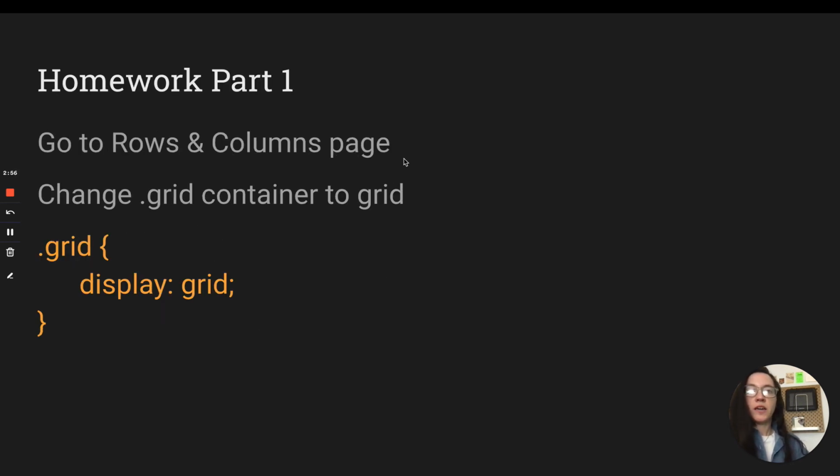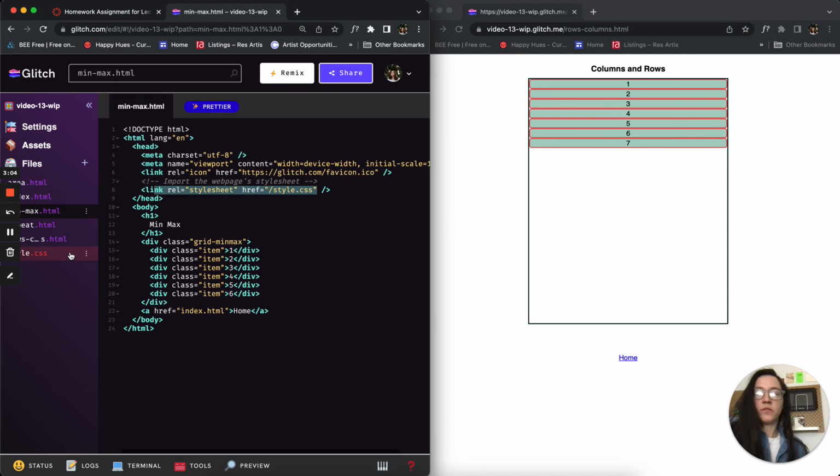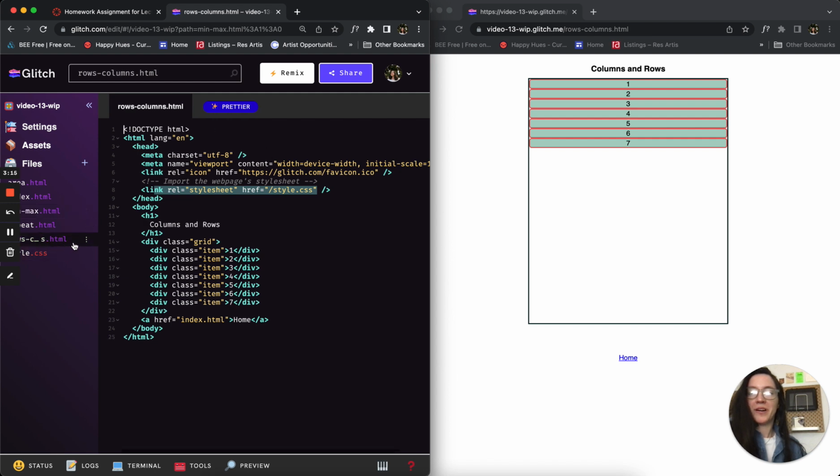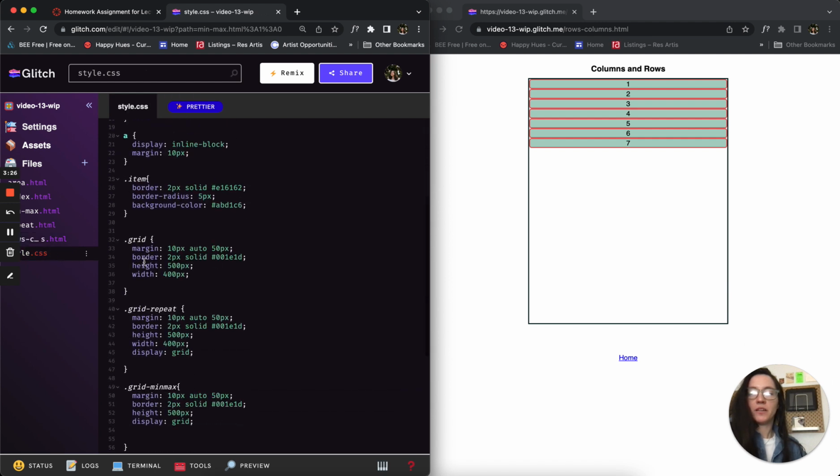Okay, so let's see how it works. Our first thing is we're just going to apply grid to .grid. If I look at my HTML for the one that I'm on, rows and columns, you can see that this div that holds all these little boxes is called grid. And so in my CSS, I can go down to my .grid and add in here display: grid, and I've applied grid.